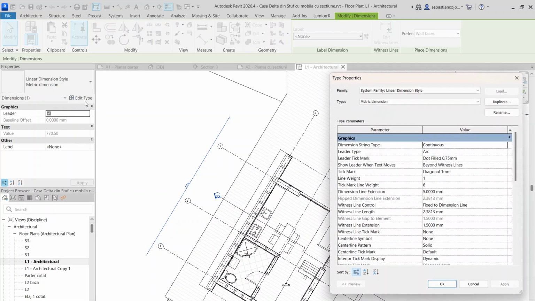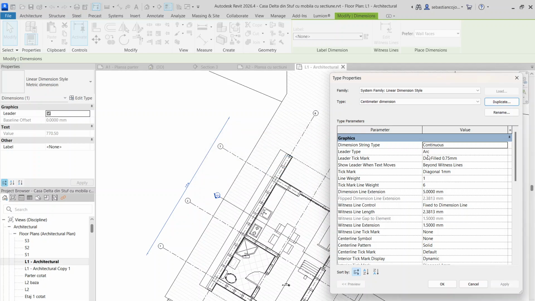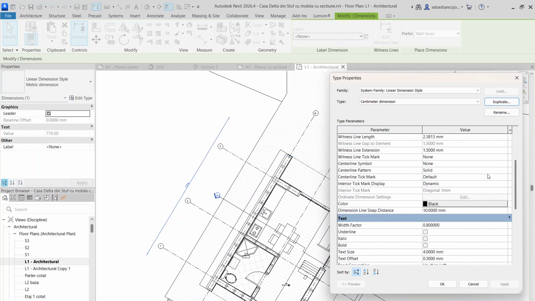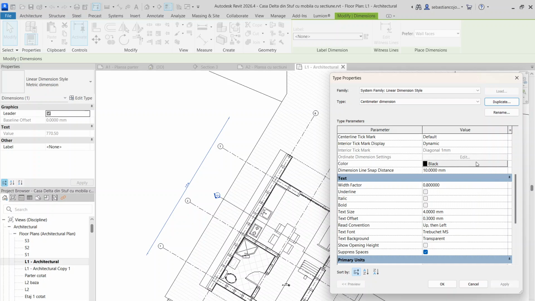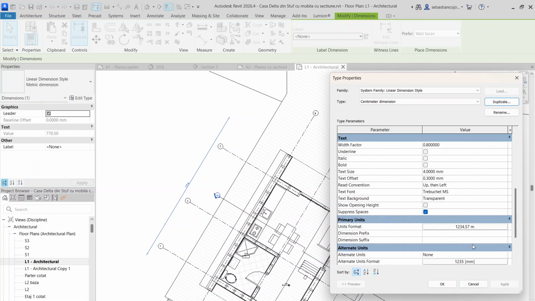Okay, I'll duplicate and make a centimeter dimension. I will write these dimensions in English. The project itself is in Romanian, but it doesn't matter, I'll explain in English. So I made the centimeter dimension. What's below 1 meter as a dimension, you usually annotate with centimeters.